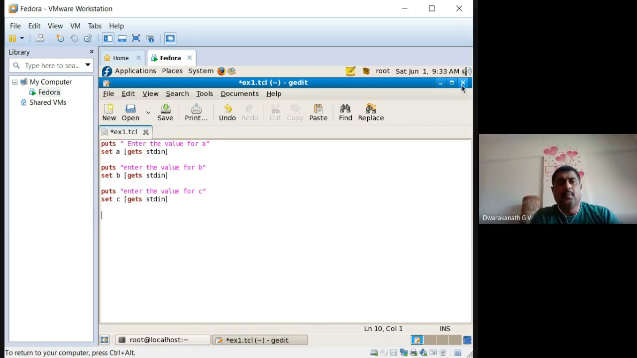After taking inputs, we have to add all these three values to generate a sum. Let sum be one variable. So set, observe carefully now, set sum, within square brackets. To add arithmetic values we need expr, keep that in mind always. So expr, space. Now what are the values we should add? You should add a, b, c, correct? Now observe carefully: a plus b plus c. Is it correct?